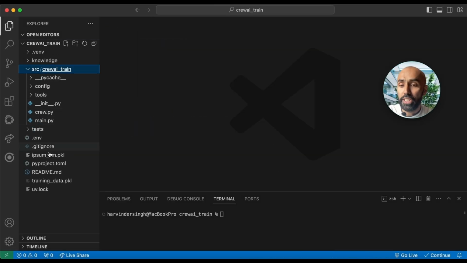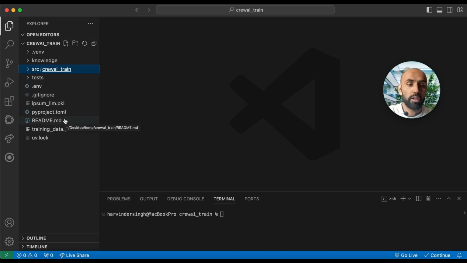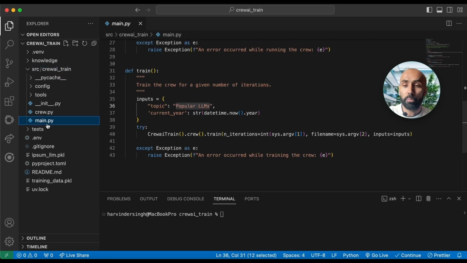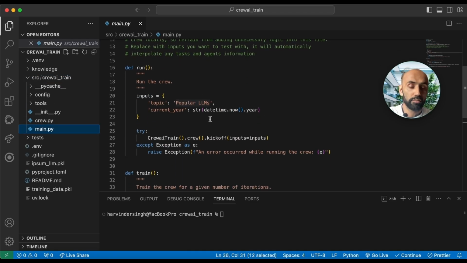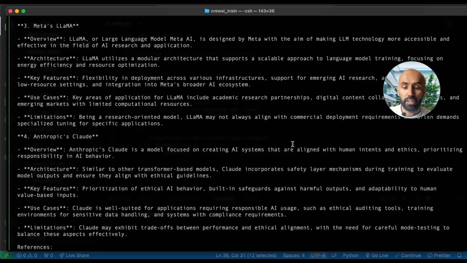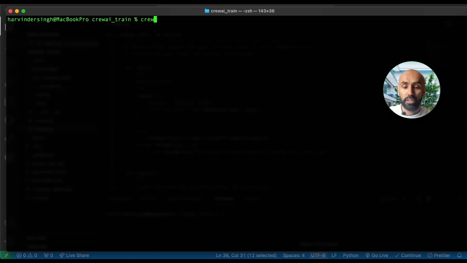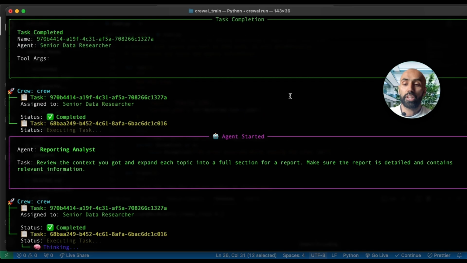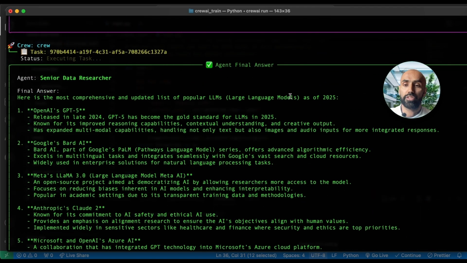So this was our training, and it has generated training data in a .pkl file, and it kept the name that we have provided. Let's try to run and see how it now generates the result. If we see our normal run, it's still the same question, the current year and popular LLMs, and let's see how it generates. crewai run. So now we are kicking off the crew. Okay, the first step is done. I don't see any reference URL.